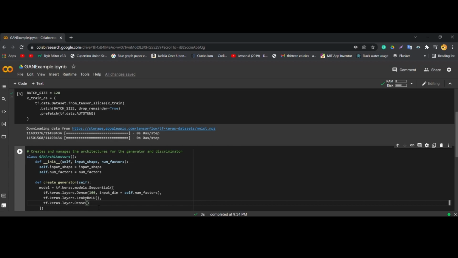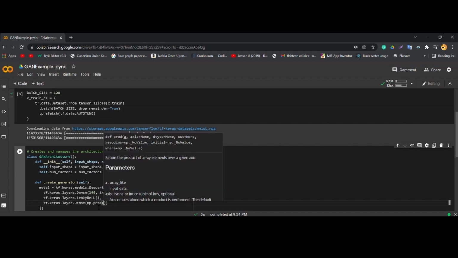So in this case, I'm going to take the product of the input shape, because input shape is the width by height by number of channels, which is 1. And so in this case, it's just width times height, which is basically the number of pixels. So the way I do that is I'll use numpy.prod, which is the product. I'm going to take the input shape.